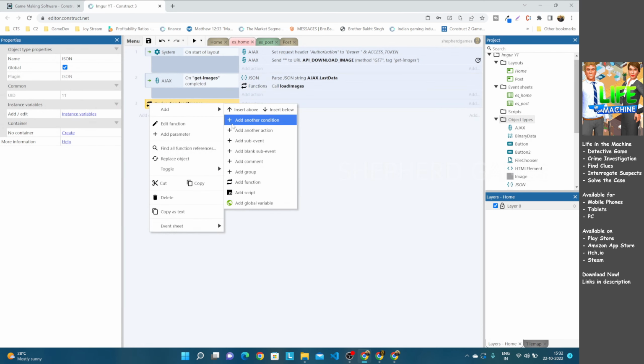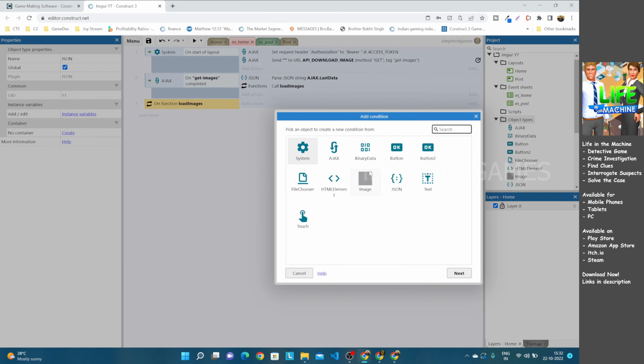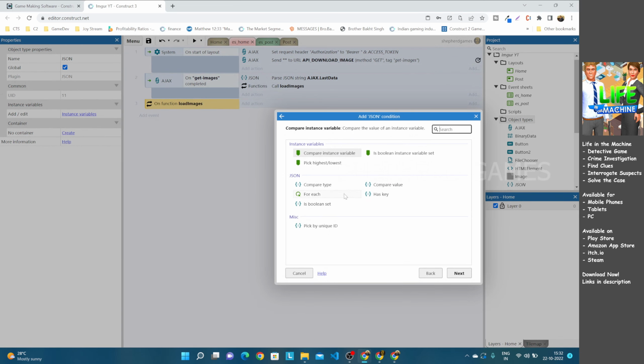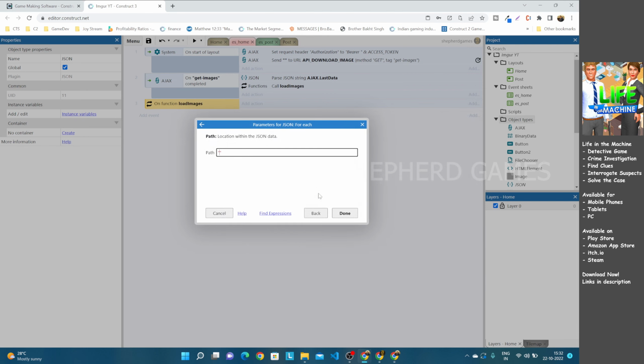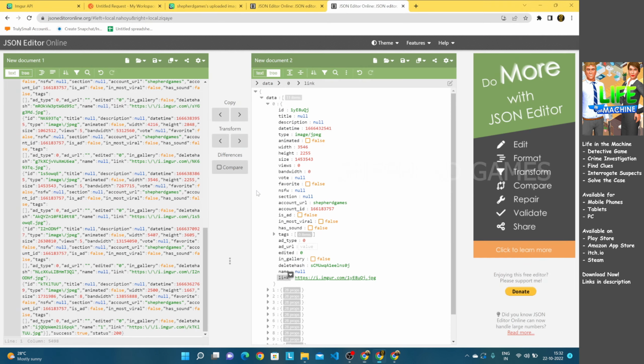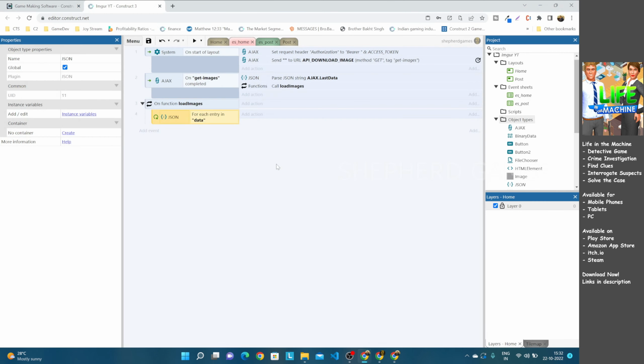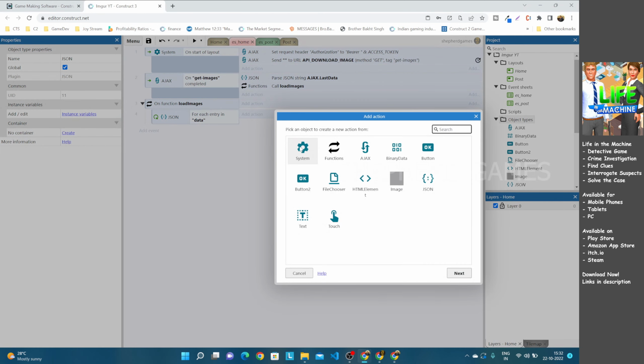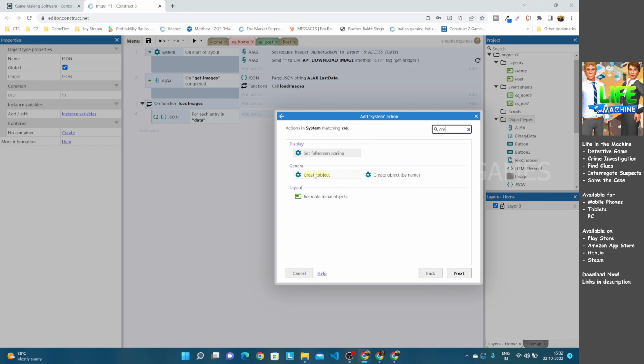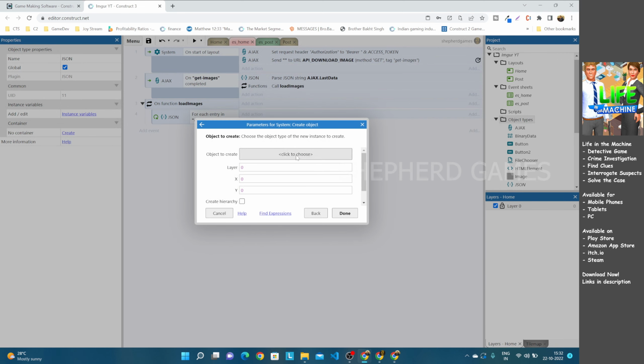Okay, so we can create a loop within the JSON. So for each, you can use for each data. So data has total 11 items. So for each data item, which is 11 times, it will loop. First we will have to create a HTML element.